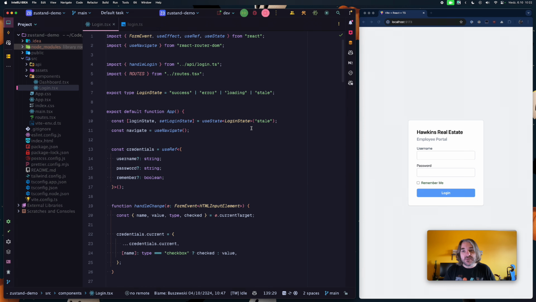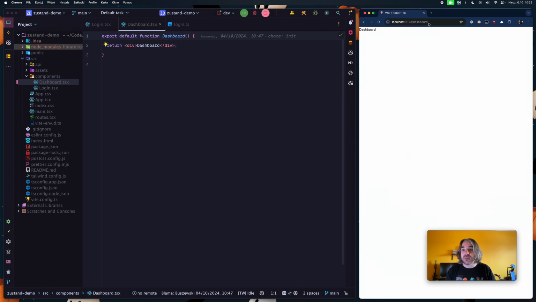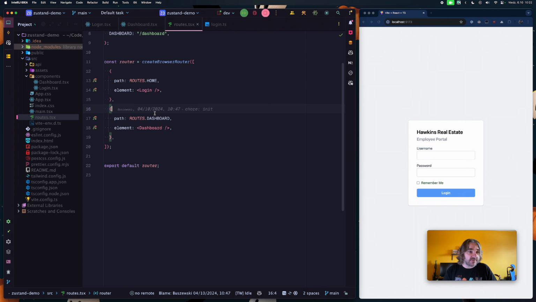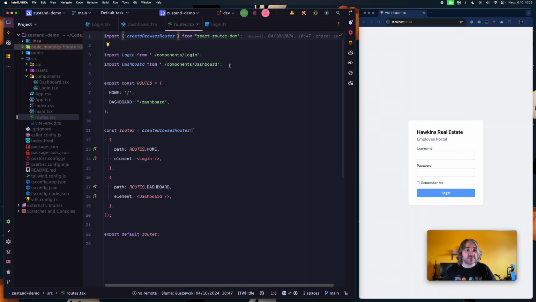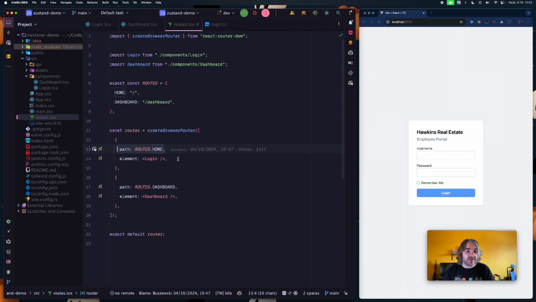So we have the login, which is here, and we have the dashboard, which just looks like this for now. Nothing really happens in here, and we can access it. And yeah, nothing happens. Right, so this is handled by React Router, so we have routes, and we are basically importing login and dashboard, and we are creating the router. This is a browser router, and we have path and element. The simplest configuration you might want.